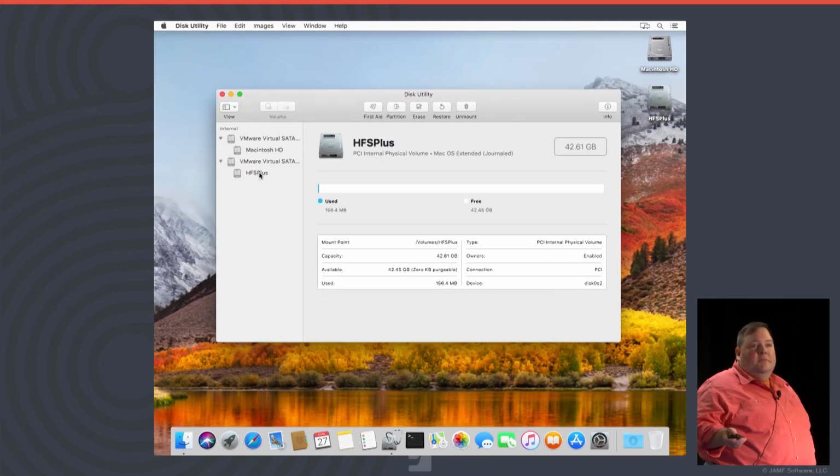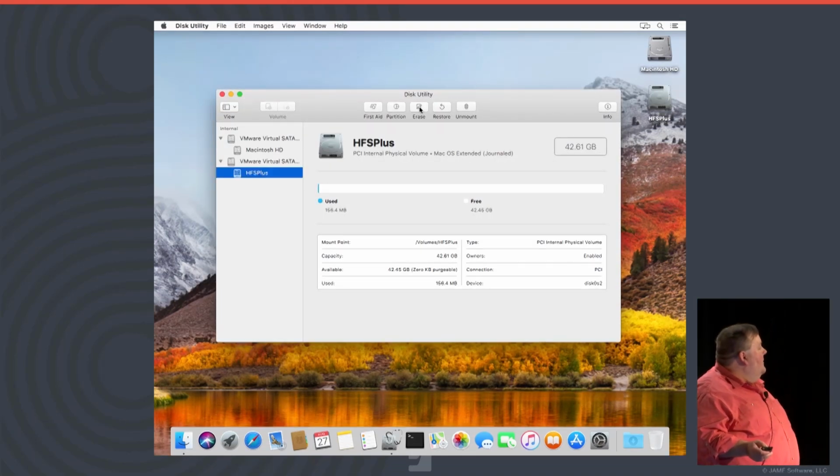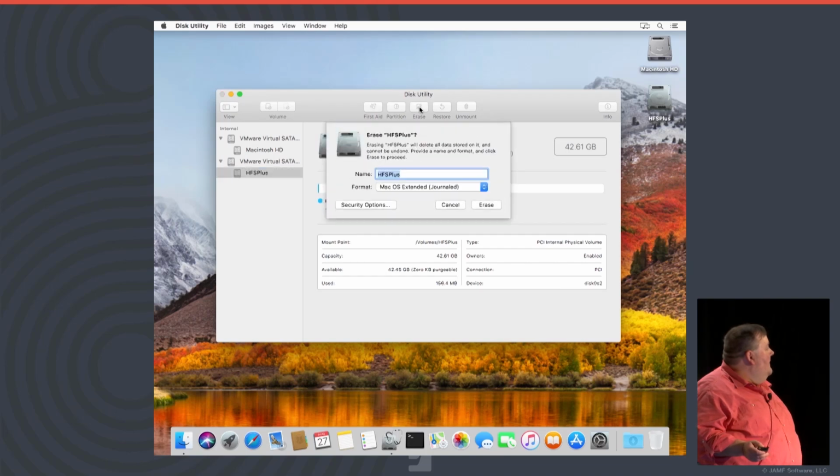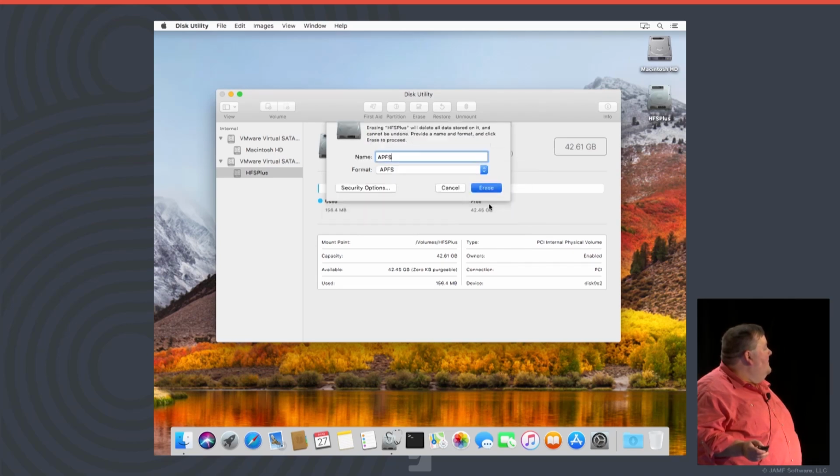And here's how you do the same thing using Disk Utility. We're going to just say erase. I'm going to name the new drive APFS, set the format to APFS, and hit erase.